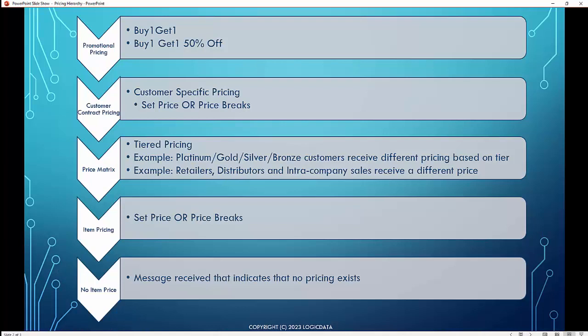We're talking the pricing hierarchy. This is in relation to a customer order. If you enter an item and there's pricing that exists in any of the top four tiers, it will attempt to pull that in. However, if it can't find anything in the very bottom tier, it'll throw us a message that says no item price exists. But it will look at the top level first. If it can't find anything, it's going to go to the second level. If it can't find anything there, the third, and so on.